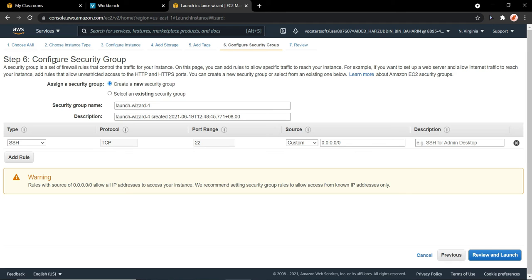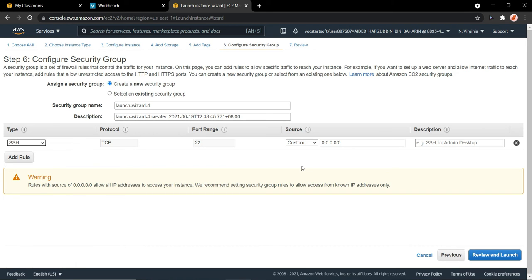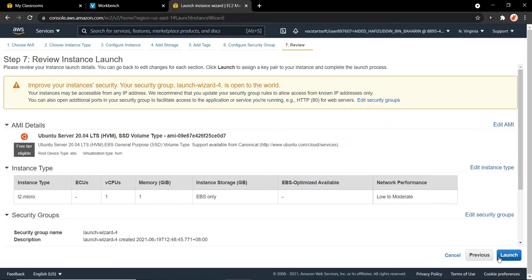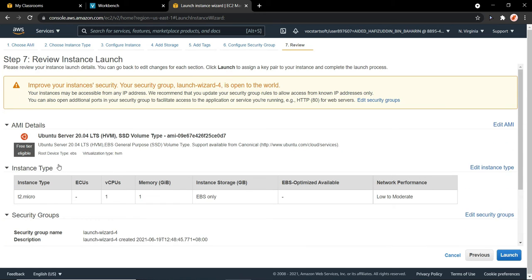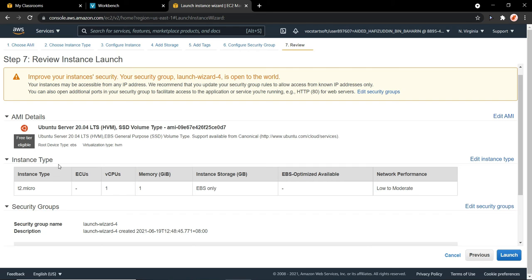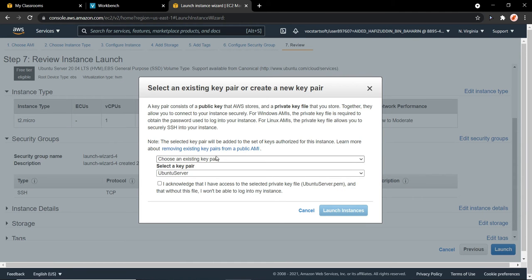and for step 6, you can configure the security group. For example, there are SSH and other types of security groups, but I will let it be default. Then I will review and launch. In this review instance launch, you can see all the configuration that you have set. If everything is alright, you can click on launch to launch your instance.